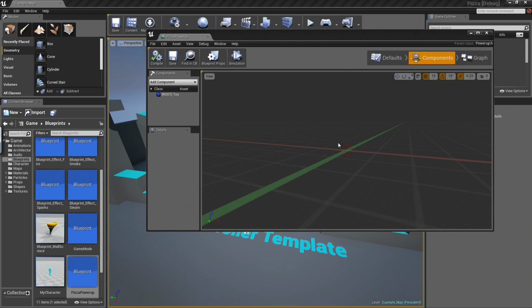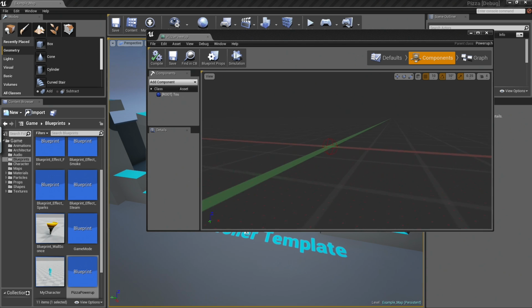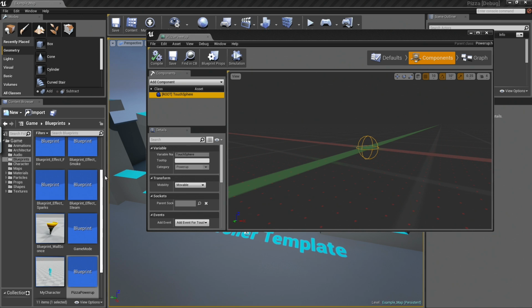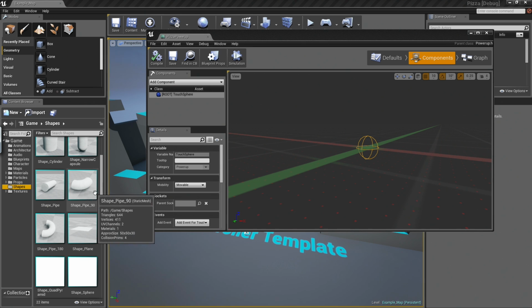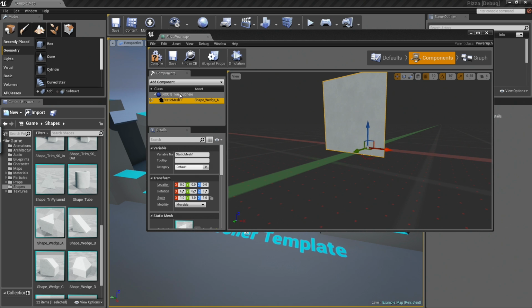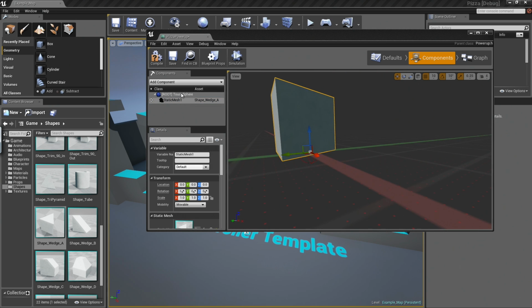And here in the components, before I was talking about a hierarchy of components, and here we can assemble that hierarchy visually instead of trying to type in coordinates and offsets in code. So this is a really nice way to visually construct our actors. You can see we created our touch sphere in code, and here it is at the root of our hierarchy. So let's give this a mesh so we have something we can see. I know in the shapes here we have a wedge shape, which is vaguely pizza-like. So let's add a static mesh component to this under the touch sphere, so it'll be attached to the touch sphere.